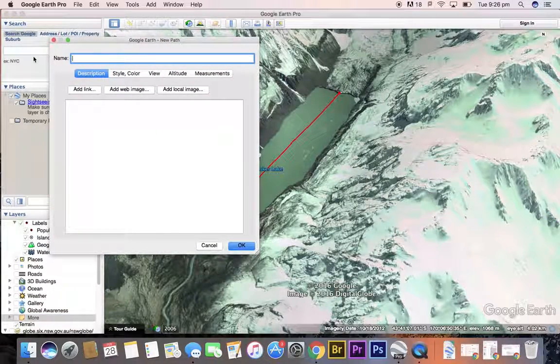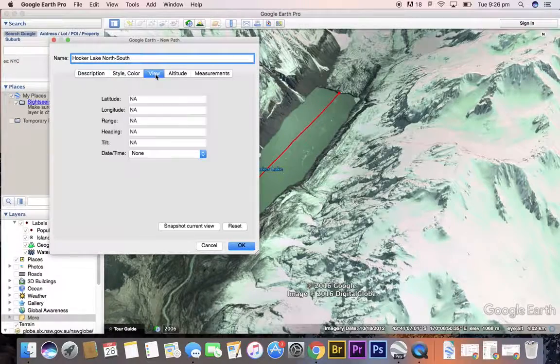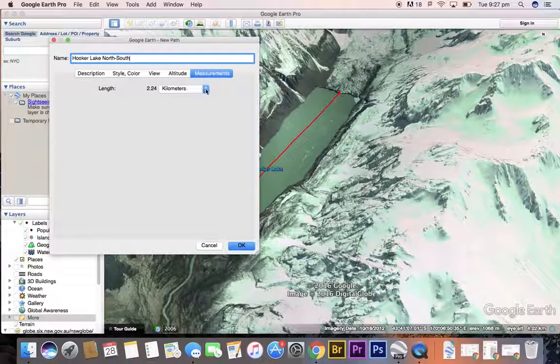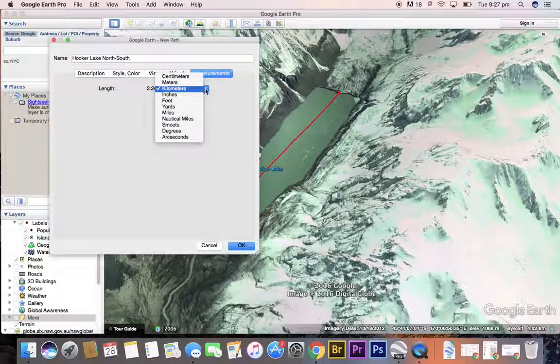Now let's call that Hooker Lake north to south. So you can add a description, we can change the style and color of the line if we want, the view, the altitude. Let's leave it clamped to ground, but measurements are what we are interested in. So you can look at it in kilometers, meters, centimeters, and so on and so forth.